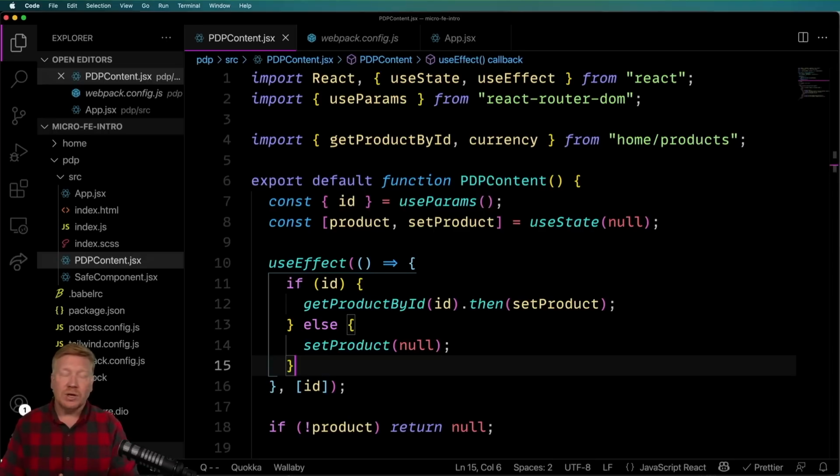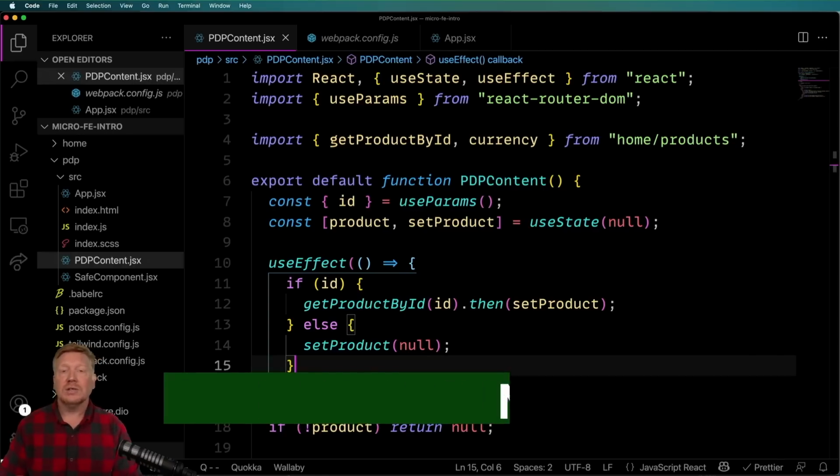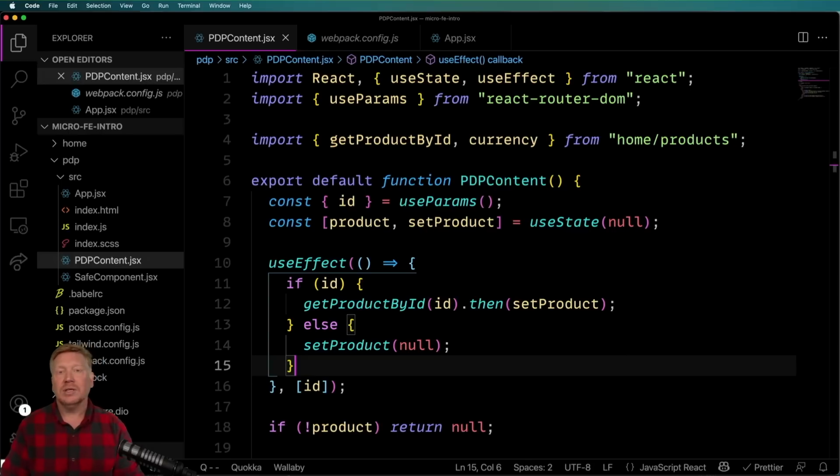So why am I doing all this e-commerce stuff and using this example? Well, this is going to allow us to explore how to share state between the host and the remote. So let's talk a little bit about the nomenclature. When it comes to our header, for example, the home page is the remote, and the PDP page is the host. So the PDP page is hosting the header that is remote to it, and it's remoted in essentially from the home page. So when I talk about host and remote, that's that relationship.